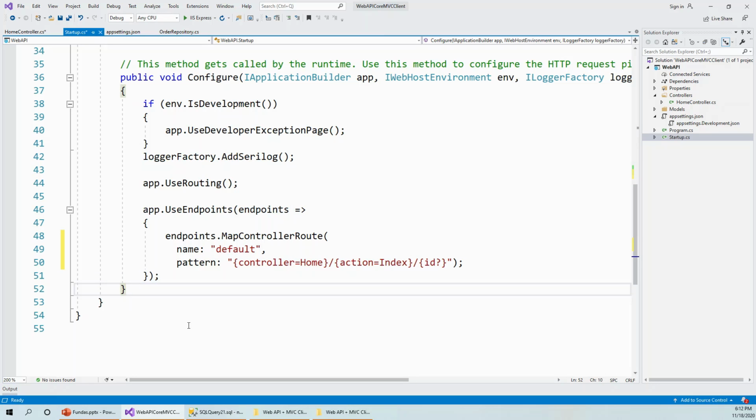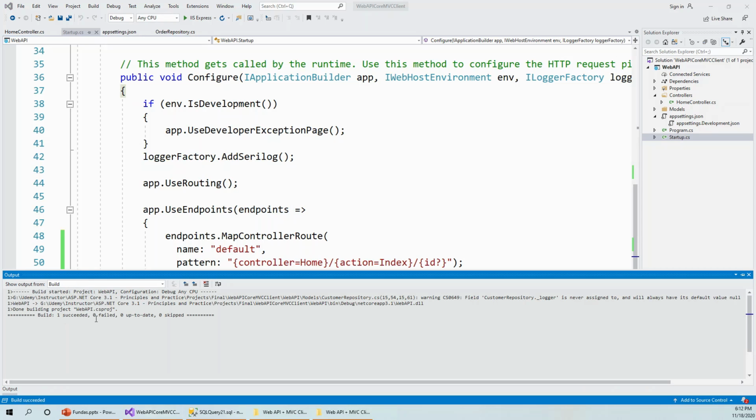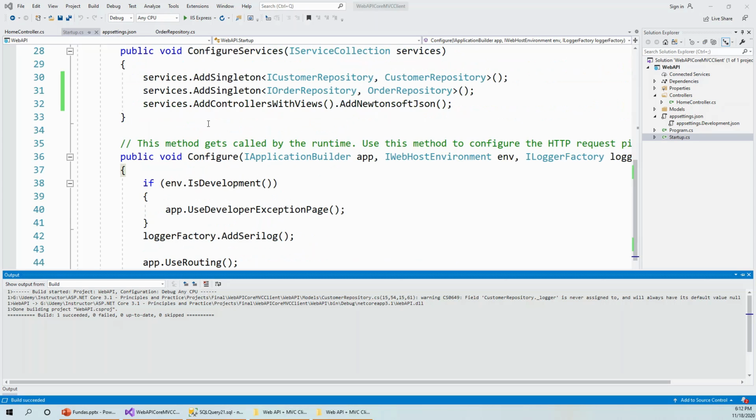Now let me build the application with the Ctrl+Shift+B hotkey combination, and the build succeeded. In this lecture, we have seen how to build the home controller, and we have brought in 2 NuGet packages essentially for the controllers to work. We have also configured the route for the default controller and the default action method, and we have used AddControllersWithViews and the Newtonsoft JSON package that we included from NuGet on the service collection.